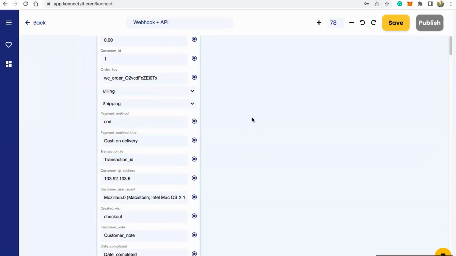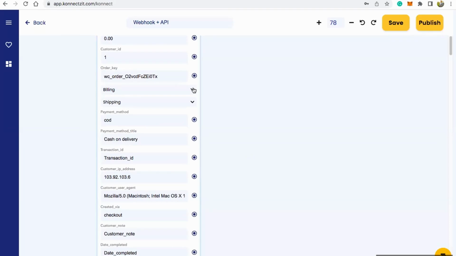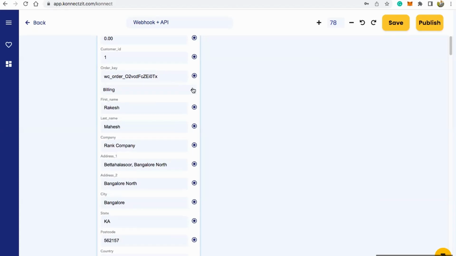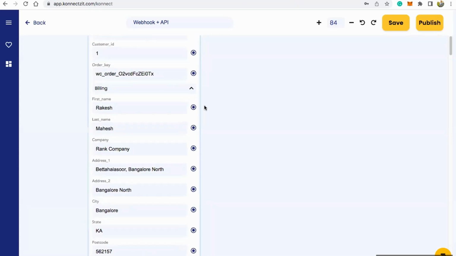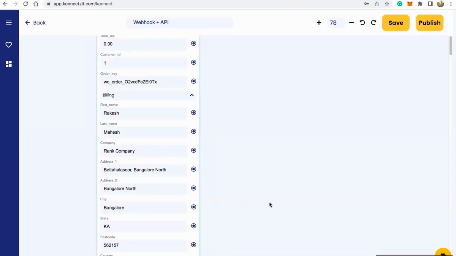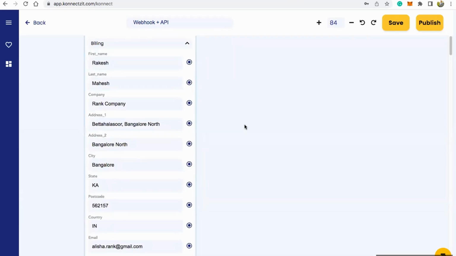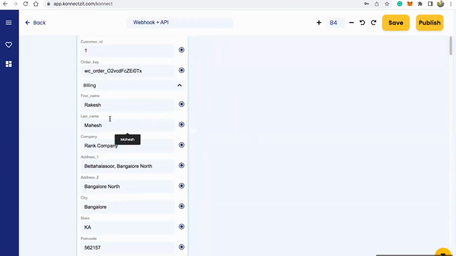So this is how you can connect with thousands of applications even if the apps are not integrated. For triggers you have to use webhook, for actions you have to use API. I will show how to connect the API module also. See, now we have the data, all the data is present over here, the billing details.